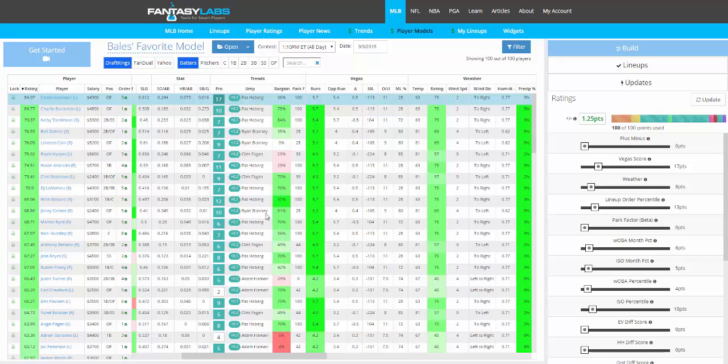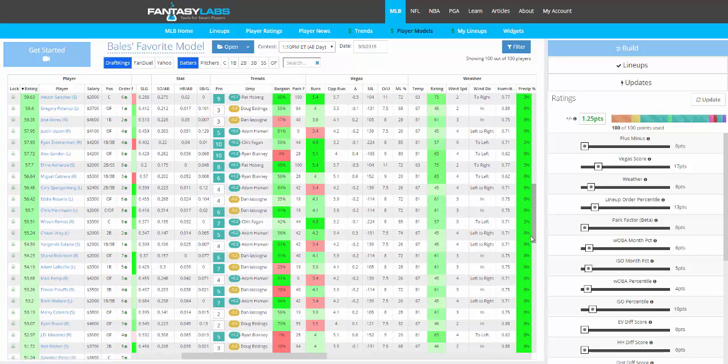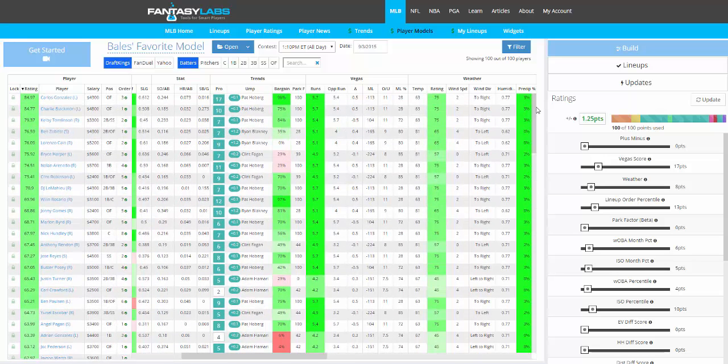We have the ump, and then how many points above or below expected particular umps have allowed for batters. So Doug Eddings, a notorious pitcher's ump, has cost batters 0.3 points on average. Batters overall have scored 0.3 points fewer than you'd expect when Eddings is there. Bargain rating is a comparison of site salaries. Cargo is just significantly cheaper on DraftKings than FanDuel.